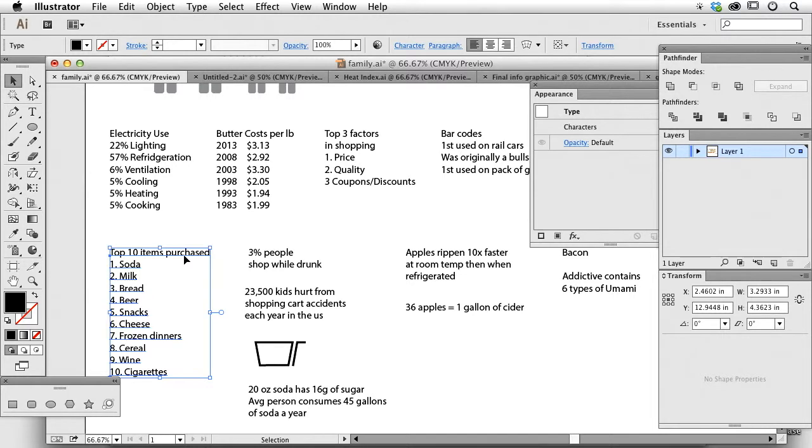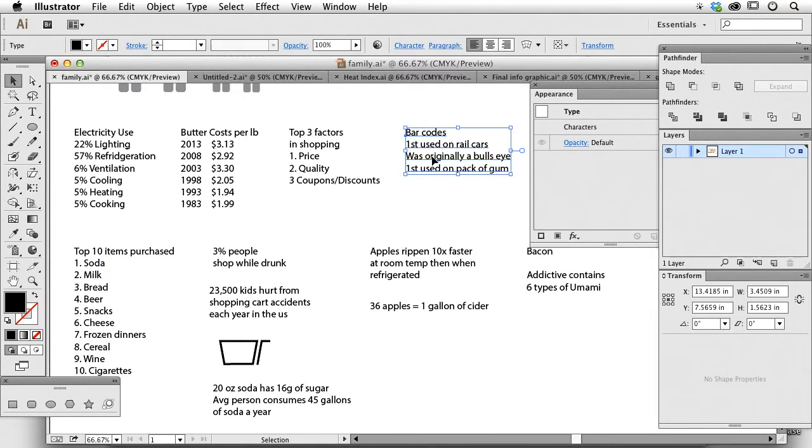I mean, that's really important. Barcodes, I'd like to put that in. Do you know they were first used on rail cards and the original one was actually a bullseye? And trivia, the first barcode was used on a pack of gum. Did you know? Wrigley's gum. It was the first one that had it.